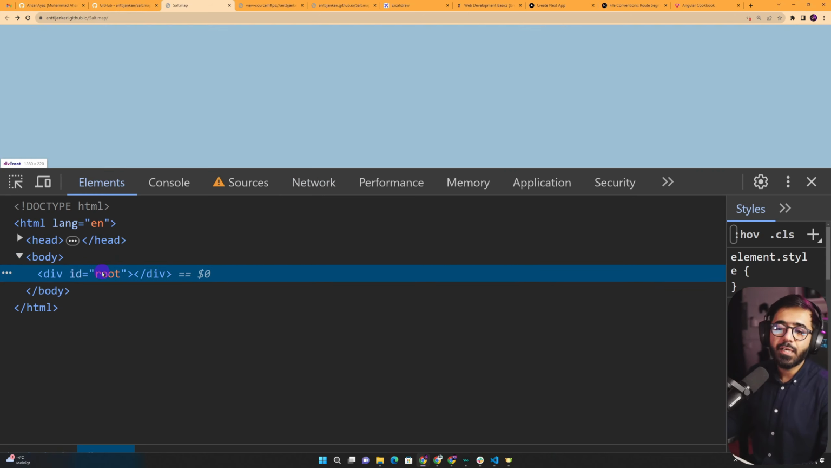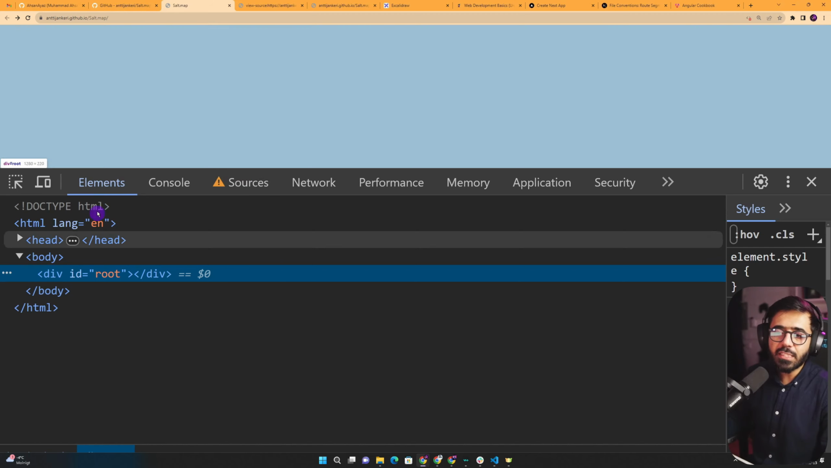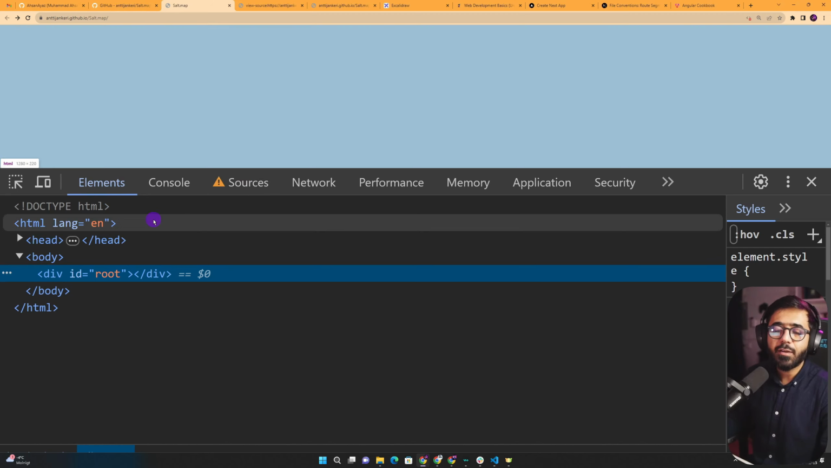There is a div with an ID that is root. There is no React, nothing gets rendered because we have disabled JavaScript. So this is essentially what you get from the server in a normal React application where client-side rendering is the thing to go.